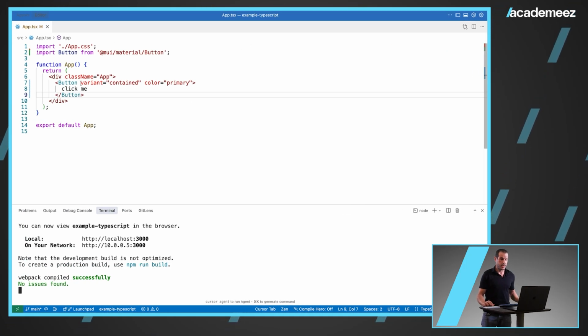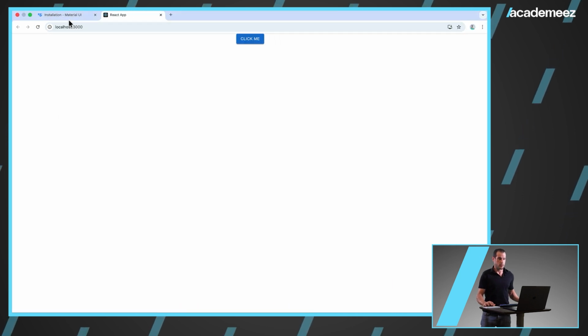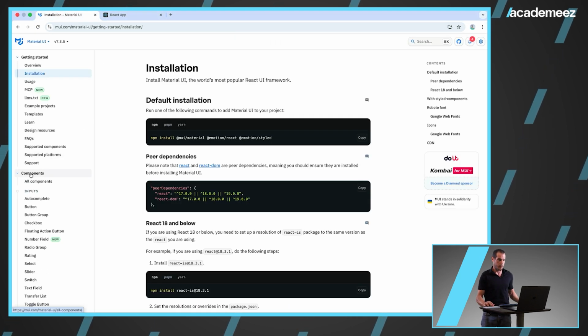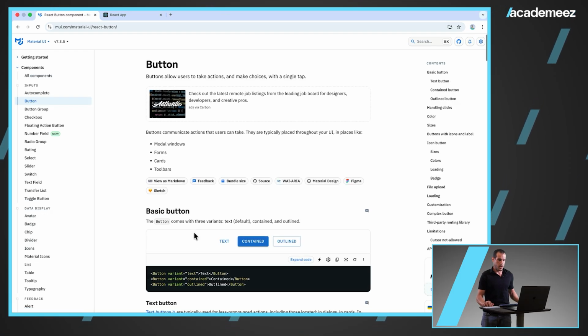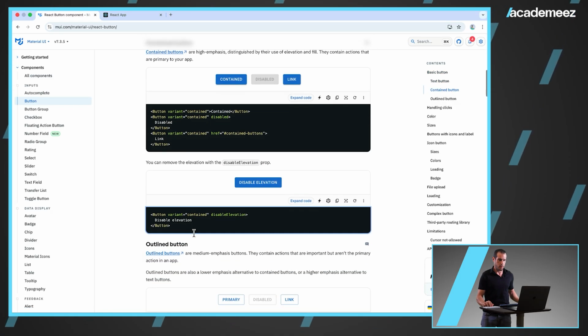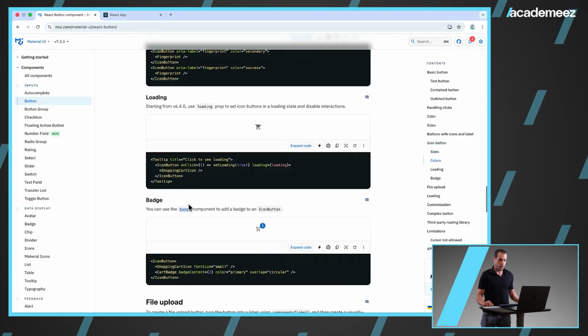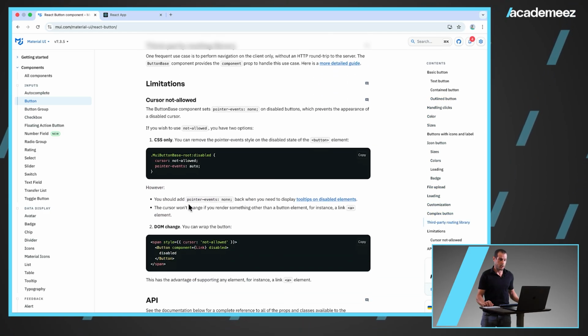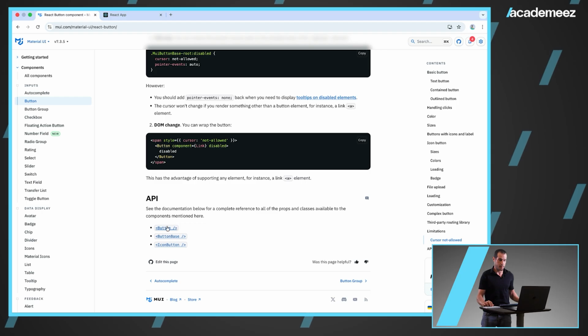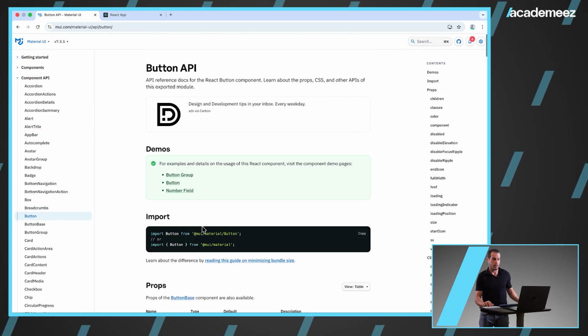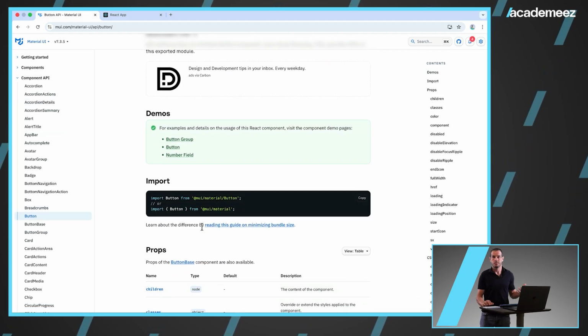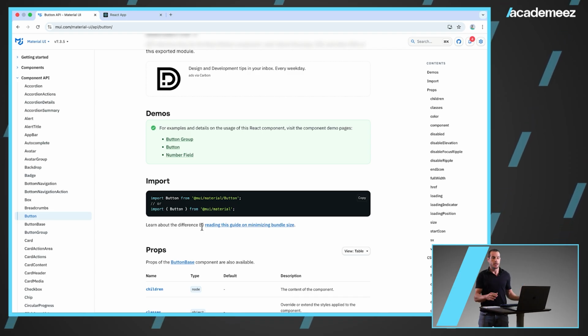How do I know which props I can pass here to the button from MUI Material? Your source of truth obviously is the documentation. You can go to the components, go to the button, and in here you'll see different examples and an explanation about each property that you can pass. You'll probably also have a link to the API, which is more robust. Those are examples, but you usually also have a link to the API, which summarizes all the props that you can pass. This is great. The documentation is a good source.